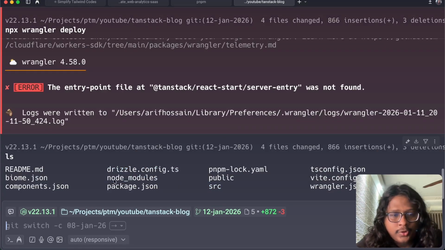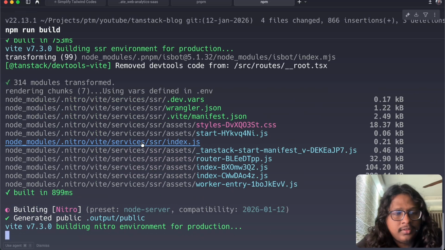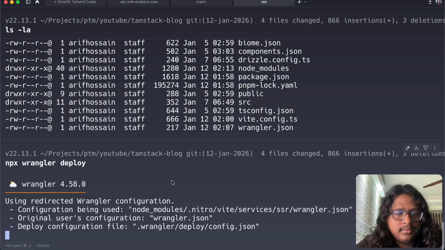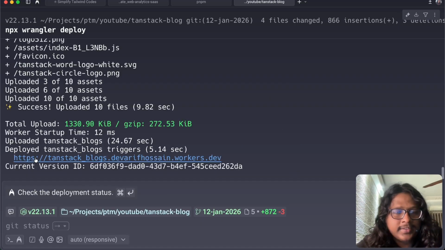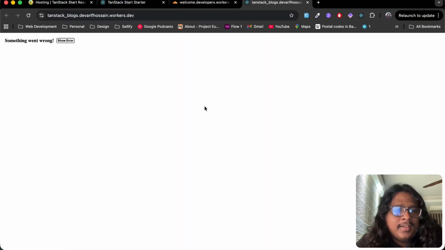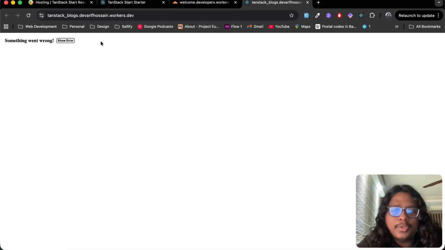Okay, so looks like I forgot to build the application. So I'll just run that first. npm run build. Okay, so now we have our output folder. So let's try to deploy again. Looks like it's working. Alright, so it's deployed and you can see we have a live URL. And if we visit this, of course we got a server error, because remember I told you this data was coming from a Postgres database. So we need to connect the database with our deployed version.